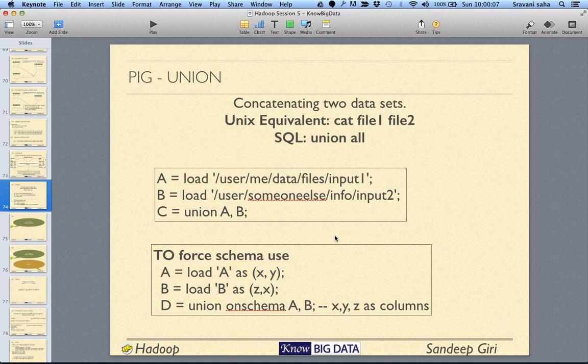Most of the time, in case of structured data it makes sense to go for onschema union, and in case you don't have a structured form and you want to just bring this data together, you can go for union. Onschema merge is really useful when the columns are in a different order in the two data sets. That's correct. Thank you, Chandra.